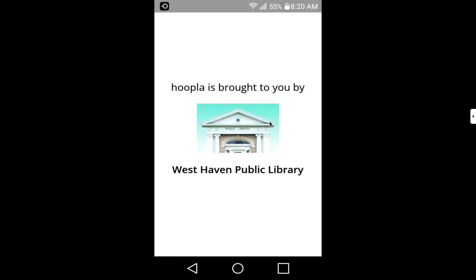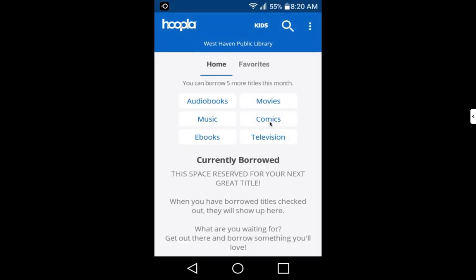All right, and then the app's going to open up, and we are on the home page for Hoopla. Hoopla looks a little bit different on iOS and Android, so we're going to go into each app to show you how it is organized in each operating system.